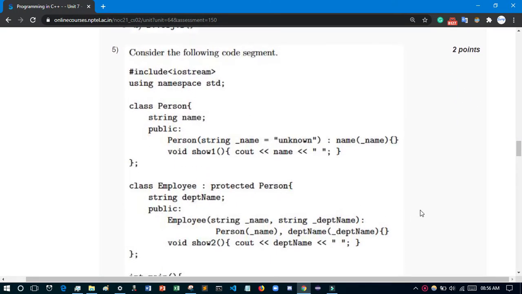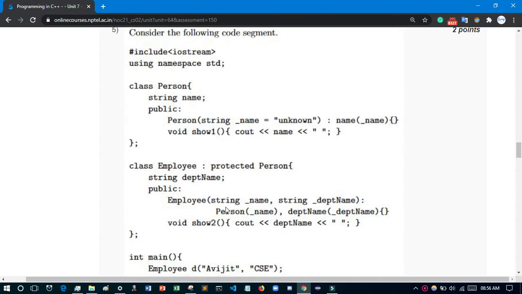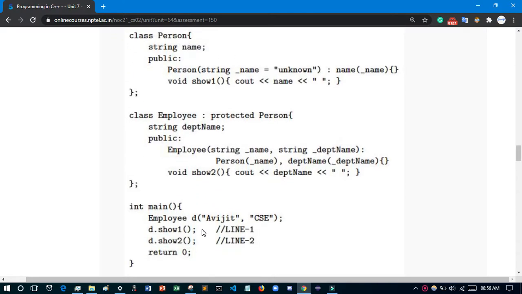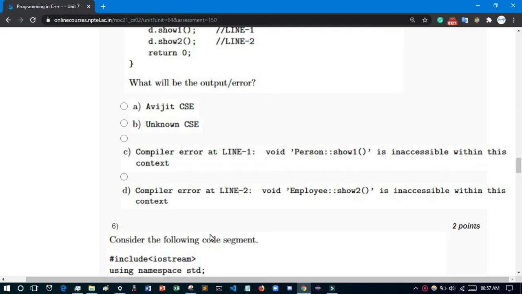In the fifth question, the Person class is created with an instance variable that has public access modifier, and then the Employee class is created, both okay. In the main function, if we call d dot show, we can't do it, so d dot show 1 will be the error, because it is inaccessible within the context. So in the fifth question C will be the answer.